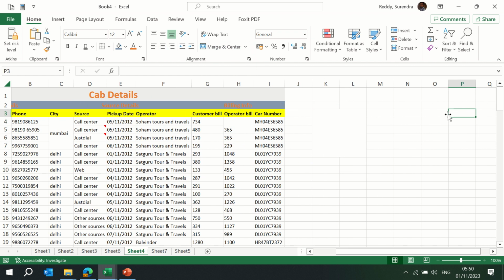The lines which you see, these are the grid lines. They are not actually borders. So okay, these are some of the options which are available under alignment.